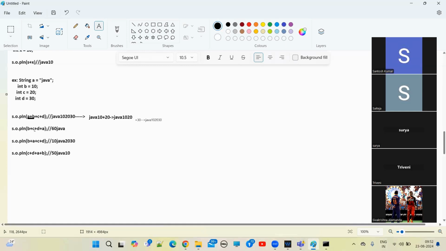Okay, yes sir. Now come to here: B plus C plus D plus A. So B plus C is what? B is what, guys? 10, integer. C is what? 20, integer. Here the plus symbol acts as what? Arithmetic addition operator. First, B plus C, right?